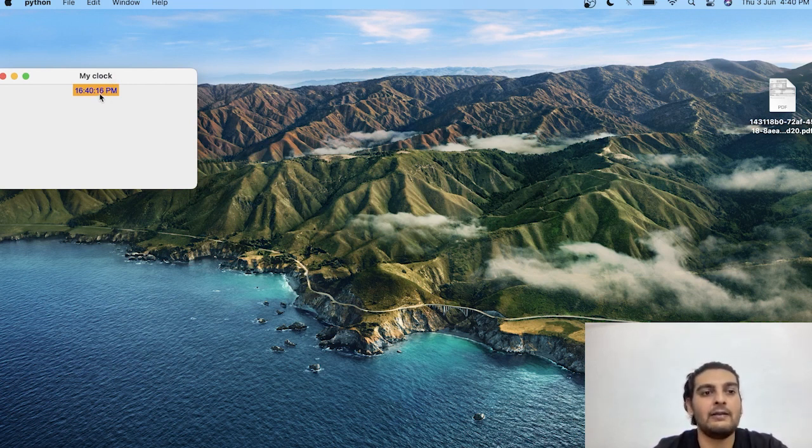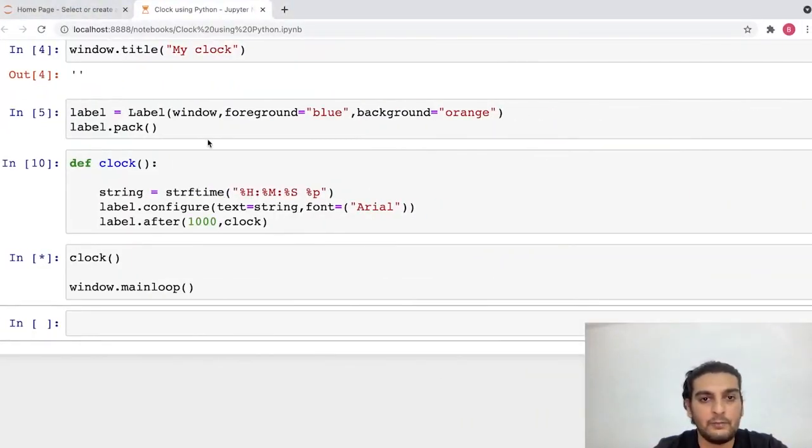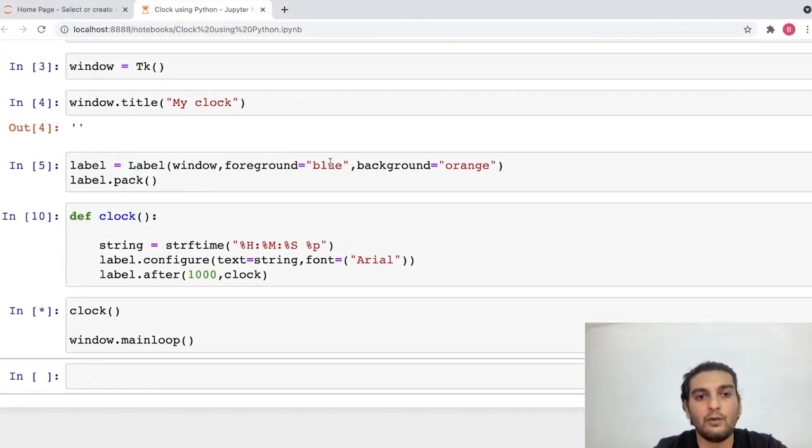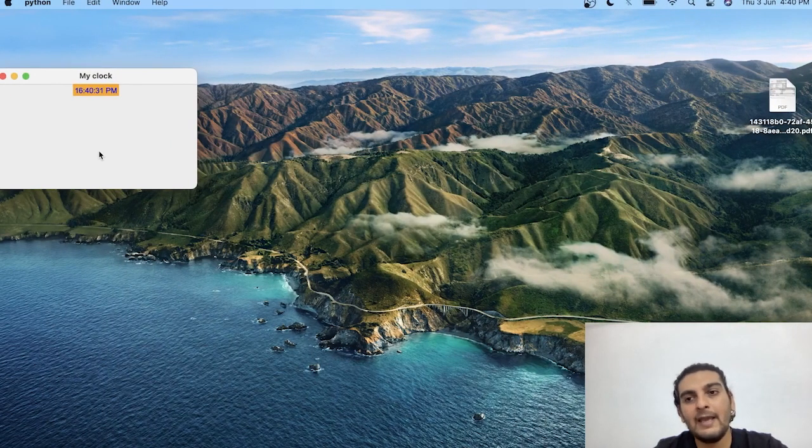So we had given the foreground color to be equal to blue and the background color to be equal to orange. And this is what we see over here. So if I just go back, you see that the foreground color is blue and the background color is orange, and that is what we have. Now let's say if I want to change the background color, or maybe even increase the font size, that is something which I can do.